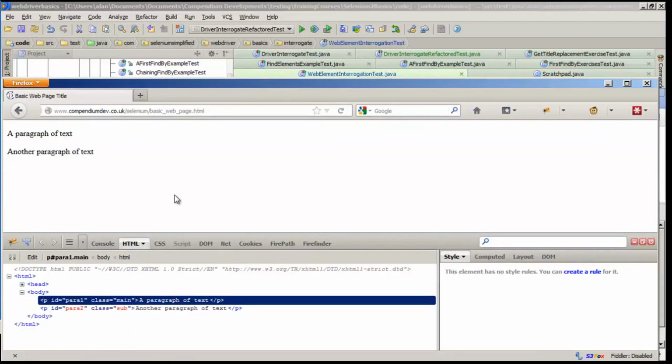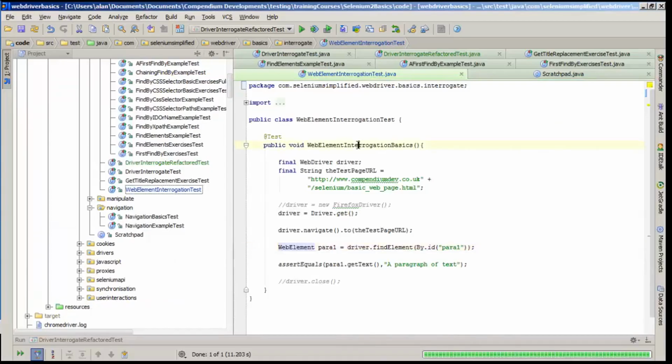Opera has very similar functionality. Opera's is very, very good. So whichever browser you're using, you can do this inspect functionality, and this is really important for learning how to automate the pages. Let's run this and make sure it actually works.